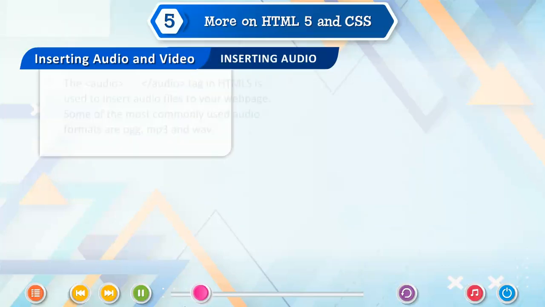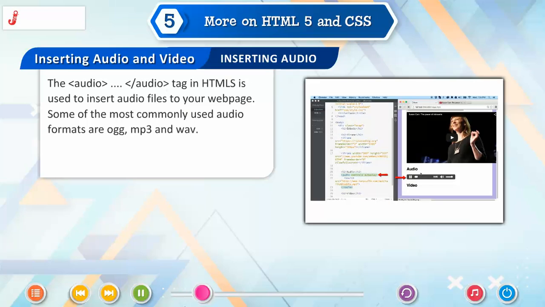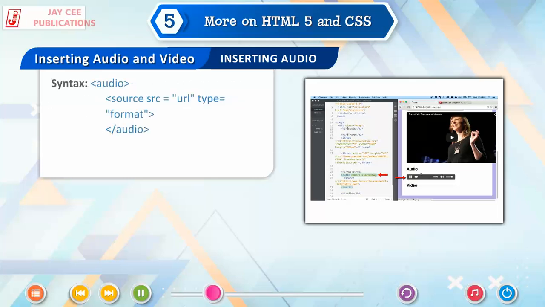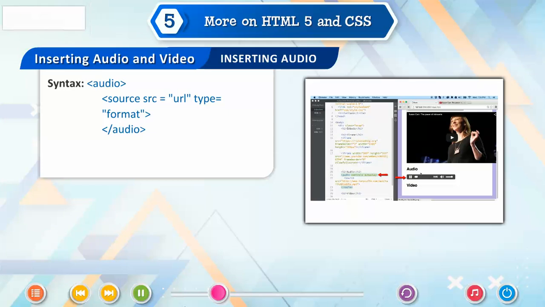Inserting audio. The audio tag in HTML5 is used to insert audio files to your web page. Some of the most commonly used audio formats are OGG, MP3 and WAV. Syntax. Open audio tag, open source space src is equal to URL in double quote, type is equal to format in double quote, close audio tag.